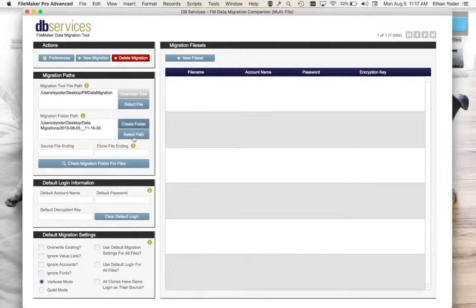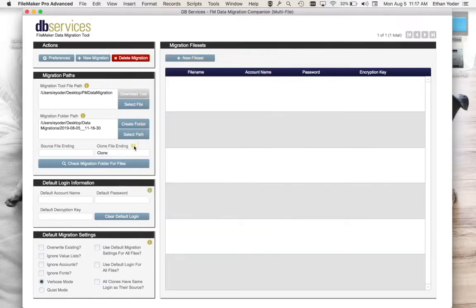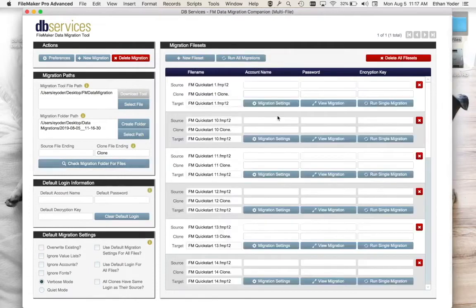Now that we have this set up, I'm going to put clone in here. What this does is it allows you to do cool stuff. If you open up this thing, you'll see more of what I'm talking about. I'm going to check for my files. It's going to find all of them, but you'll see that I don't have any of my account passwords or encryption keys put in. So I'm going to give all of these default account information because they all have the same login.